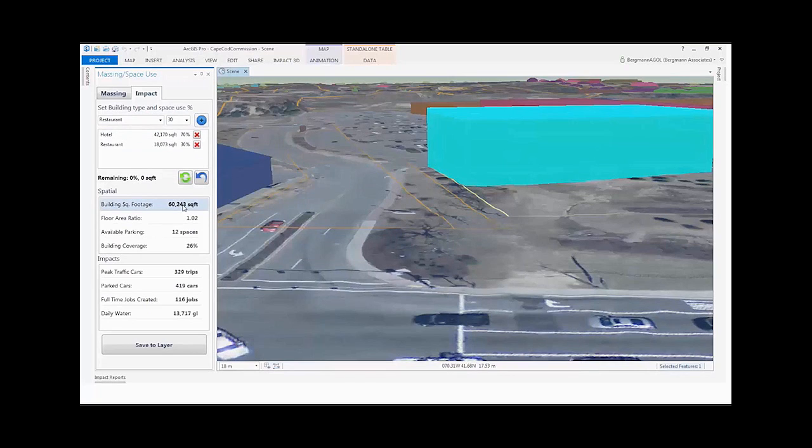We know the building square footage, floor area ratio, parking spaces, building coverage on the lot, and then peak traffic, parked cars, jobs, and daily water use for this scenario building. And so you probably ask, well, where are you getting that data?